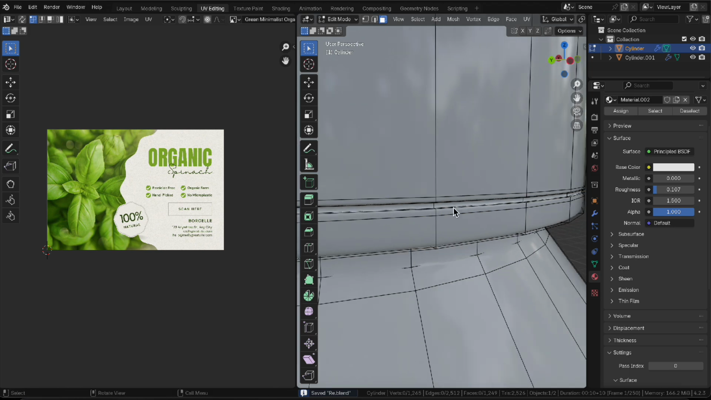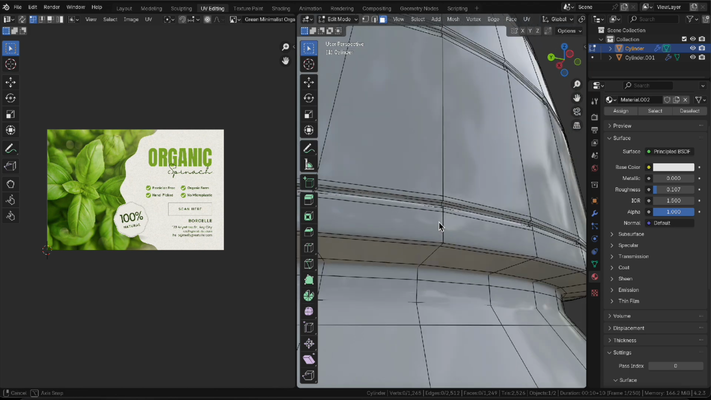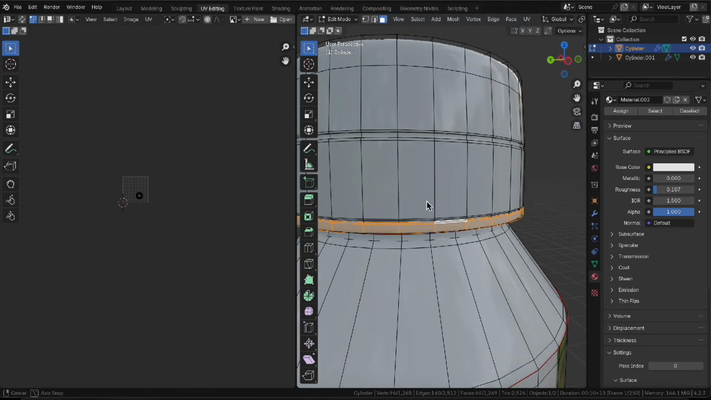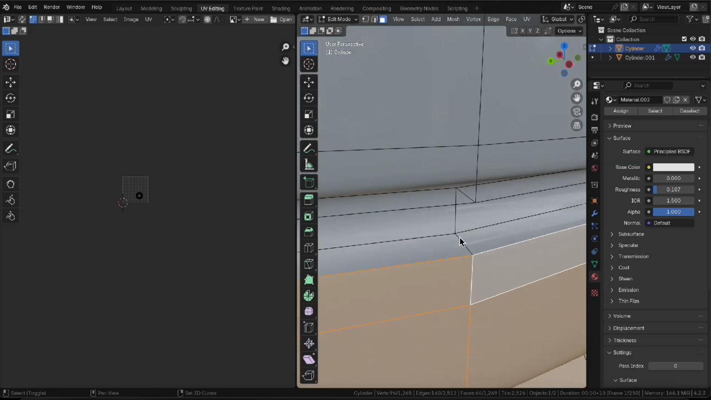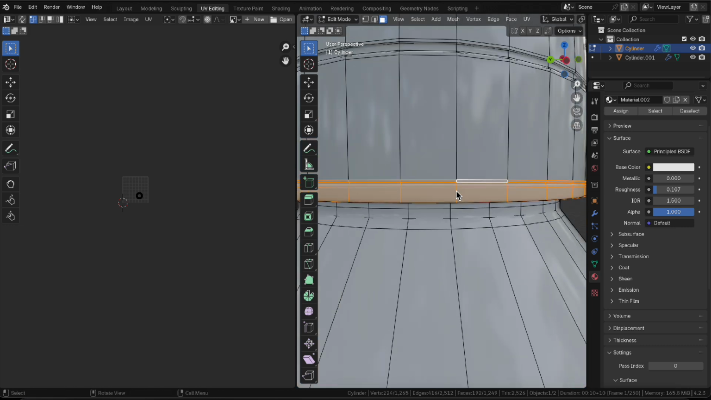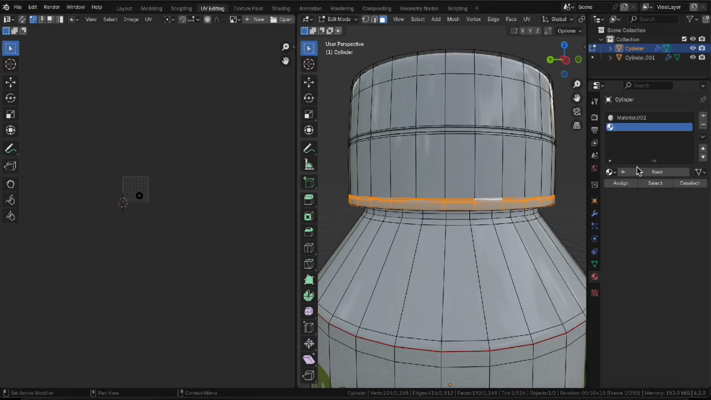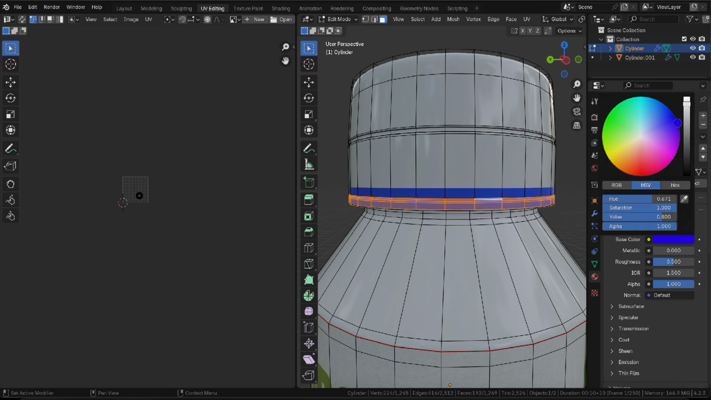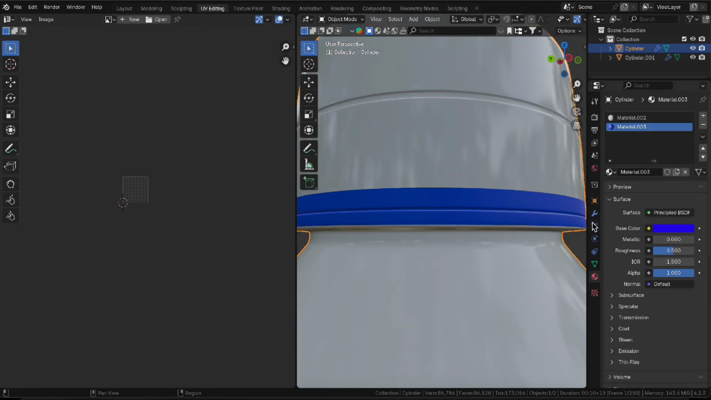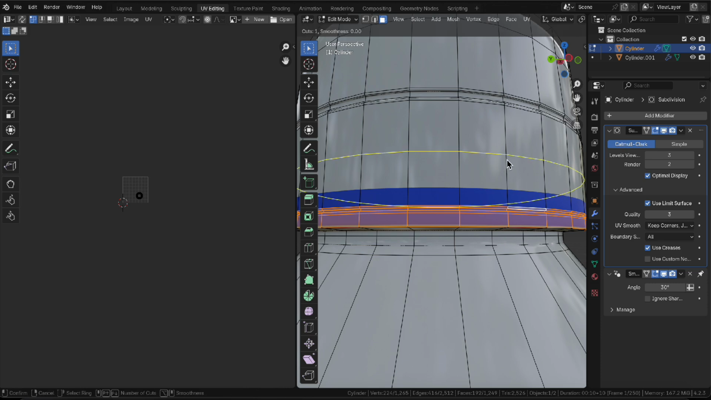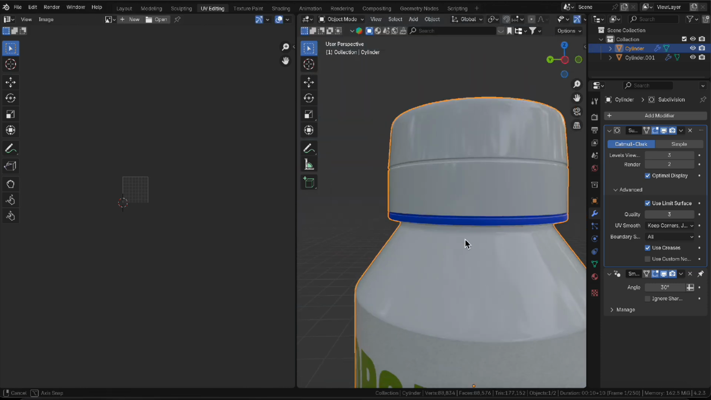Now I want to make this part blue, so I'm just gonna select these, and select this, this, this, this, and just create a new material and assign it, and we could make this blue. Now because of the subdivision surface, you need to go here to advanced, make this keep concave, and add a loop cut here to push it down like that.